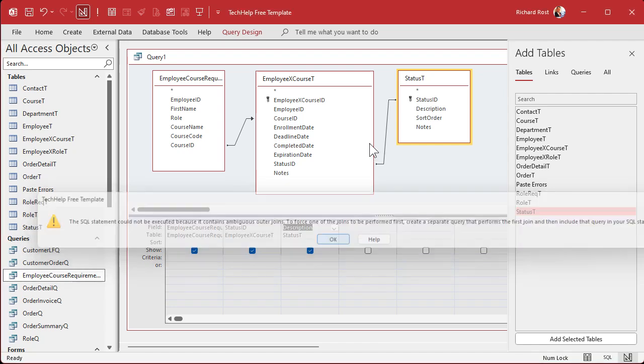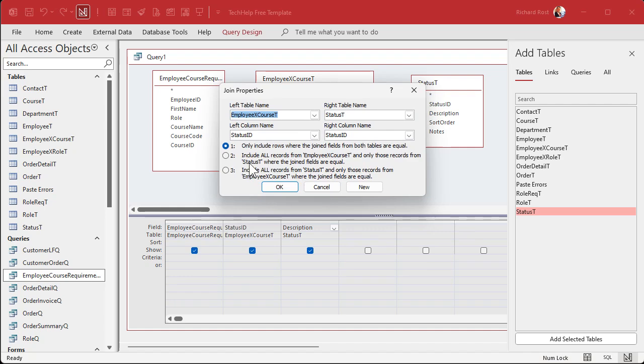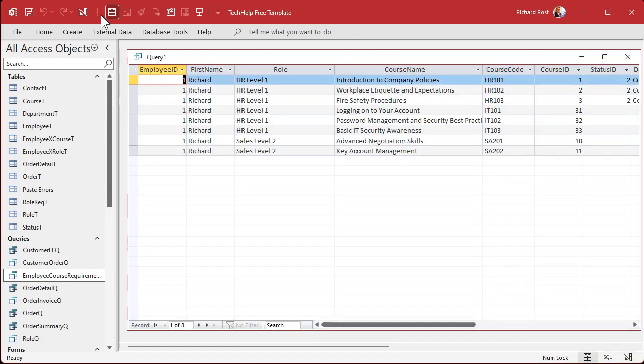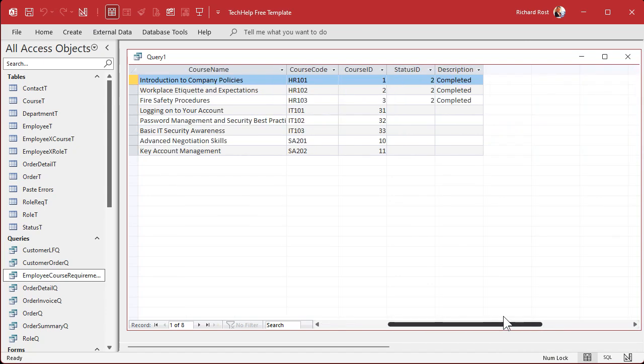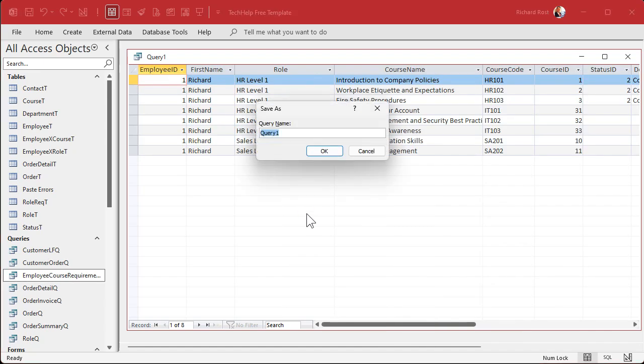What happened? Well, if you got an outer join here, you have to make this one an outer join as well, because this might have a null, which means this would be a null, which then it can't make a join here. So you just got to do this. And that ought to fix that problem. Okay. All right, let's save this one as the employee course status queue.